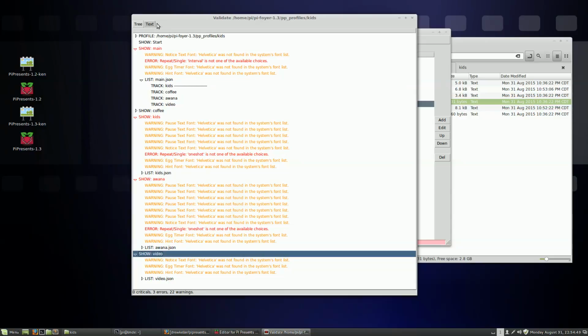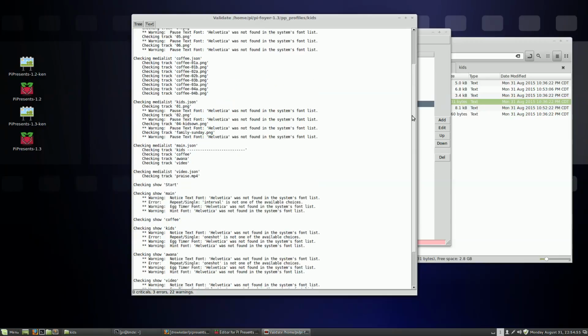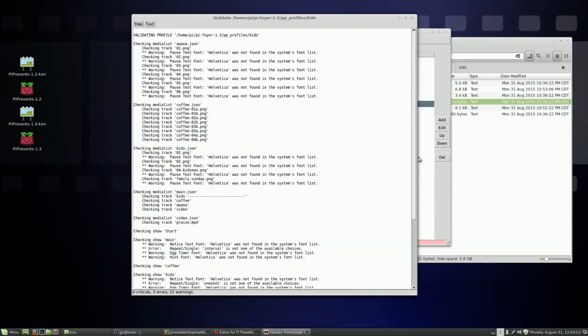We also still have the original text-based report here, which if you want to copy, you can copy and paste that. And we also have a tally of the types of errors in this window as well.